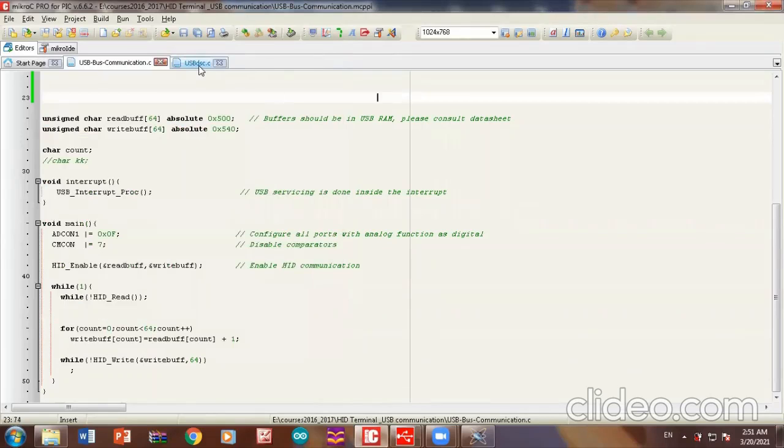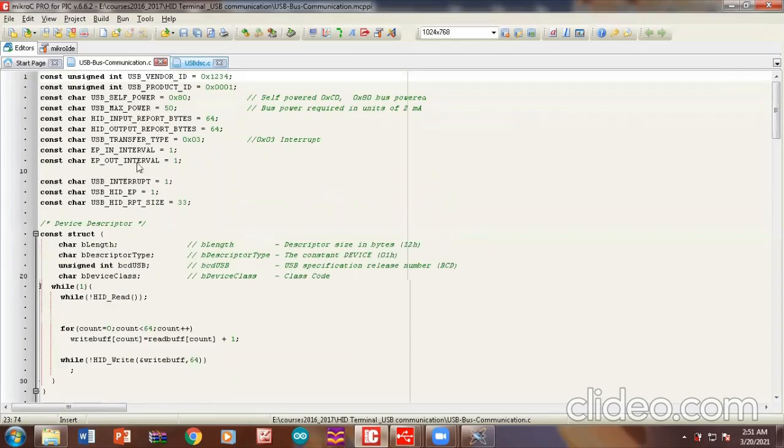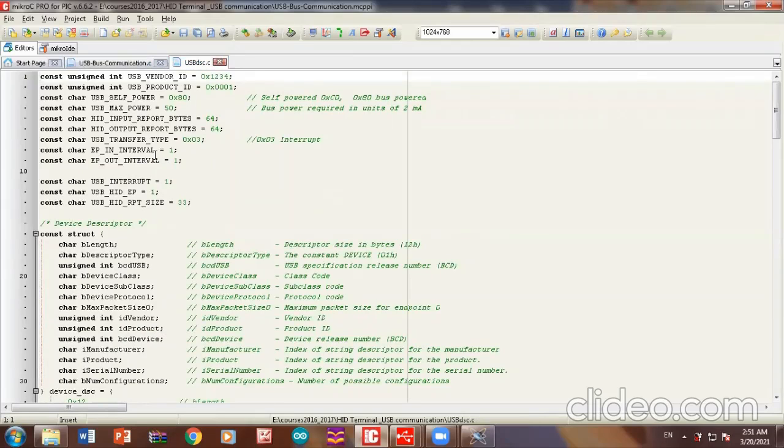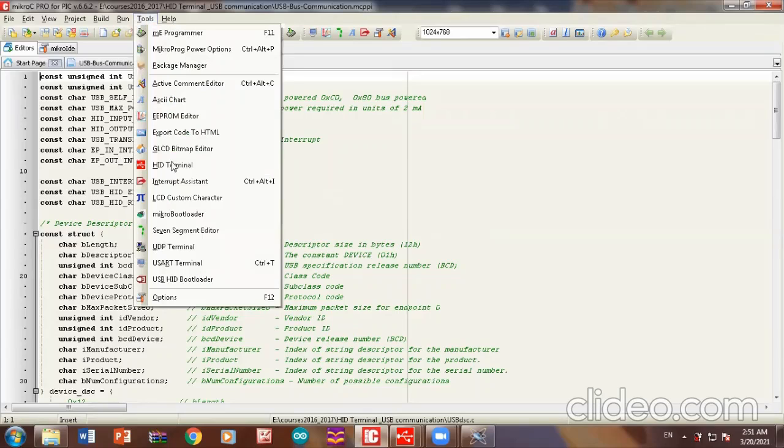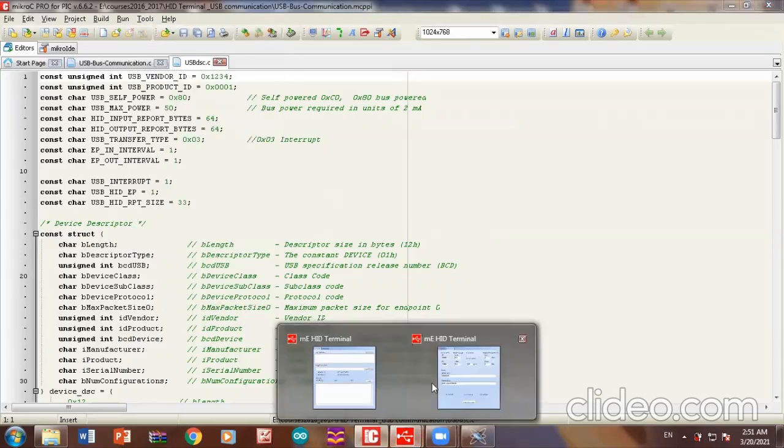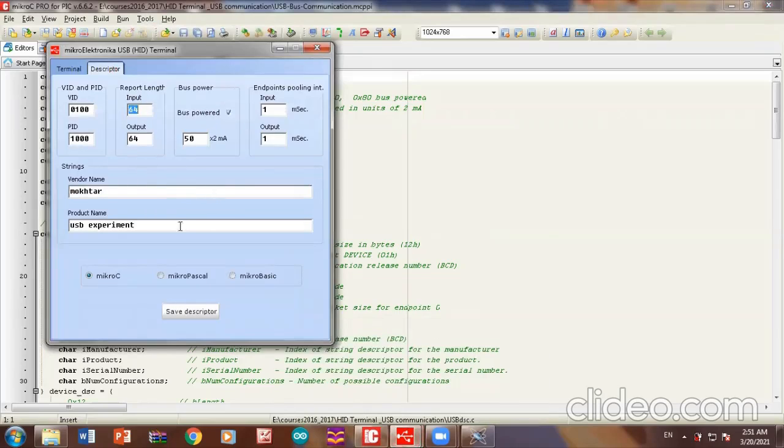In microC, we should write all these code lines because these code lines represent the descriptor of any of our USB device in Proteus. So instead of writing all these code lines, we can generate them using the microC editor from the HID terminal program from here.